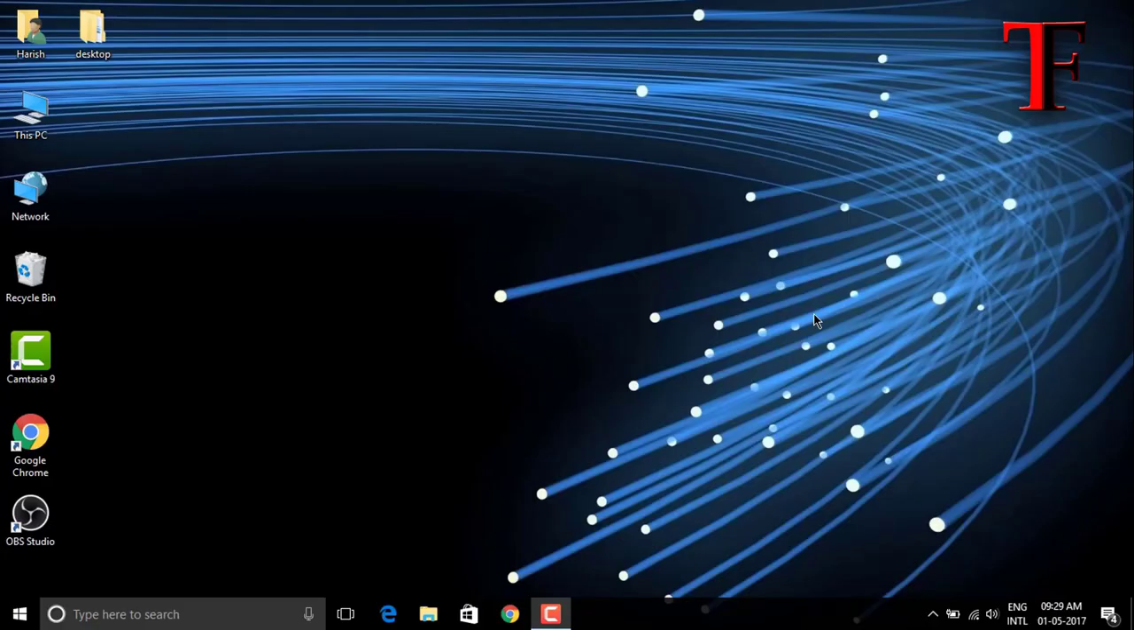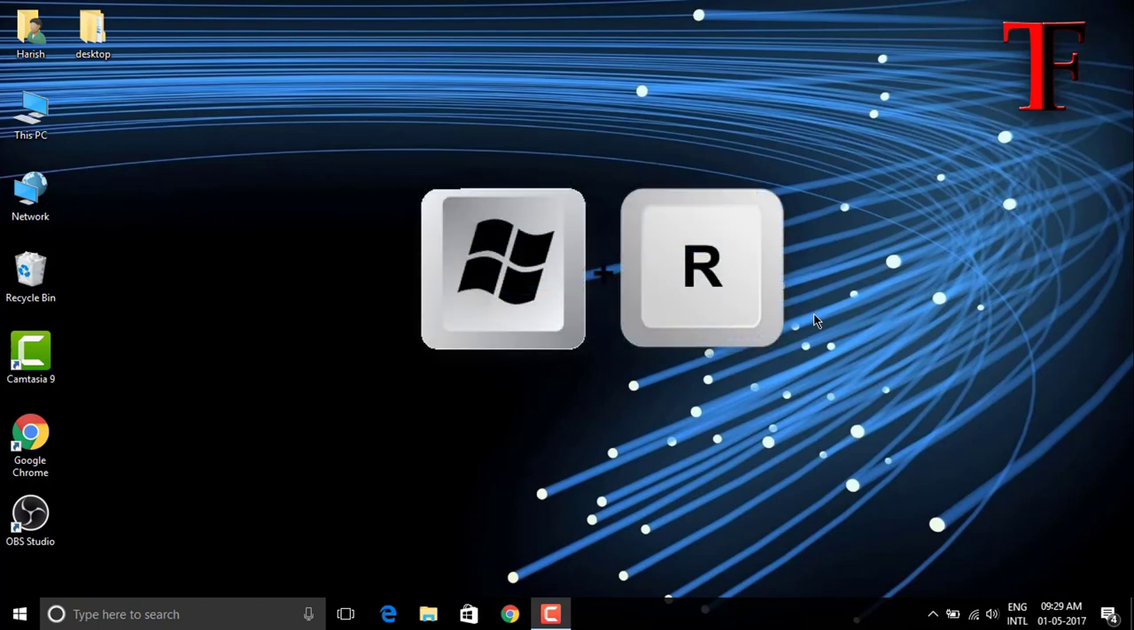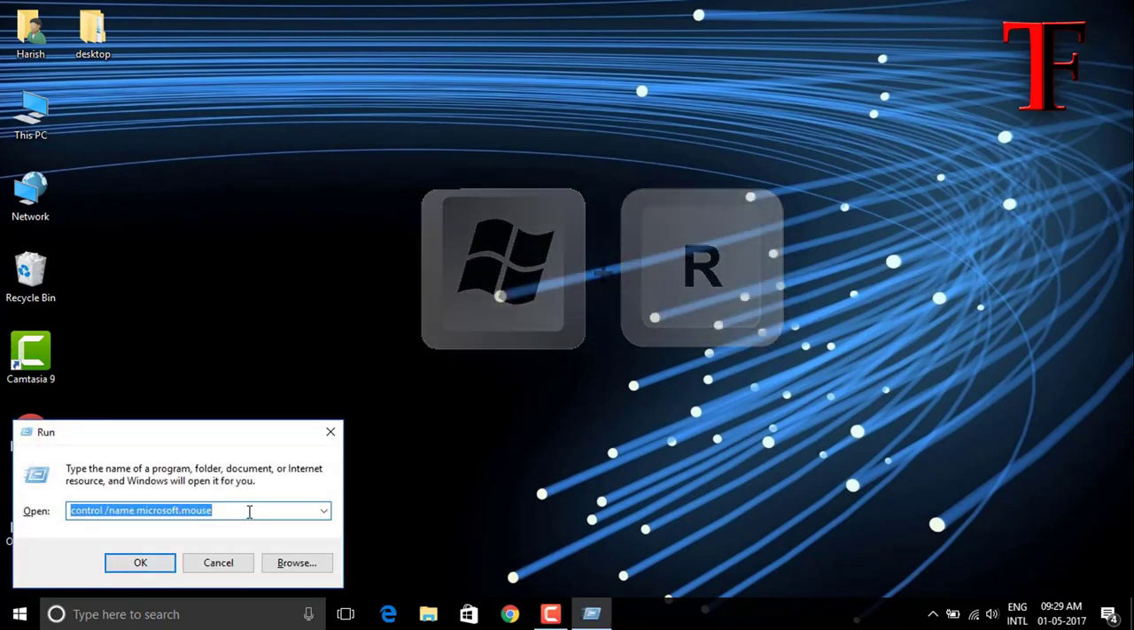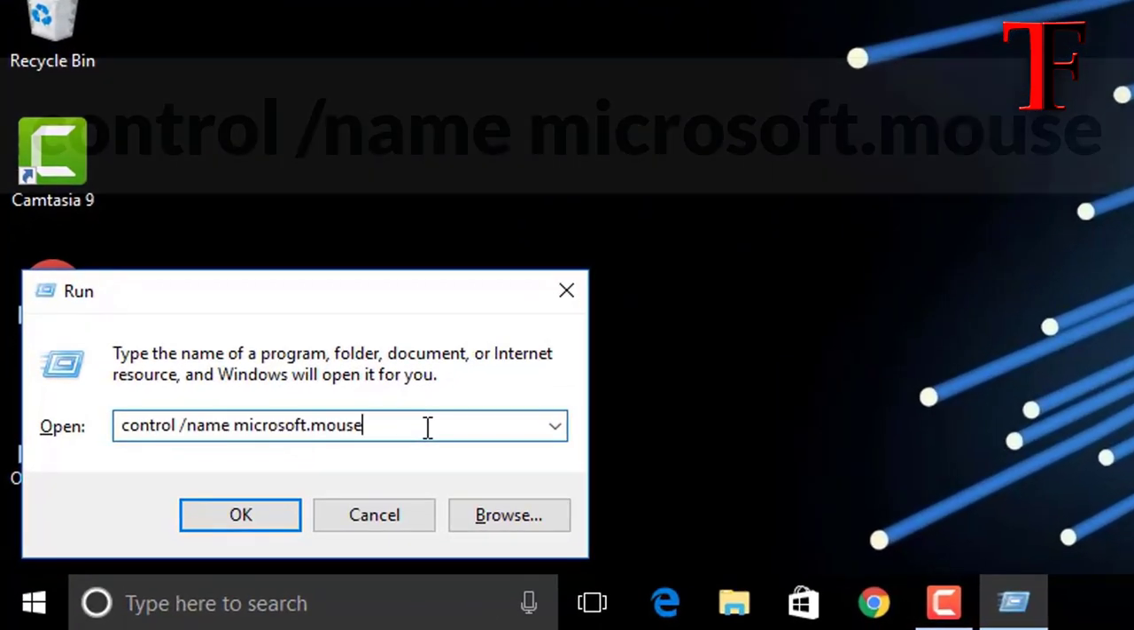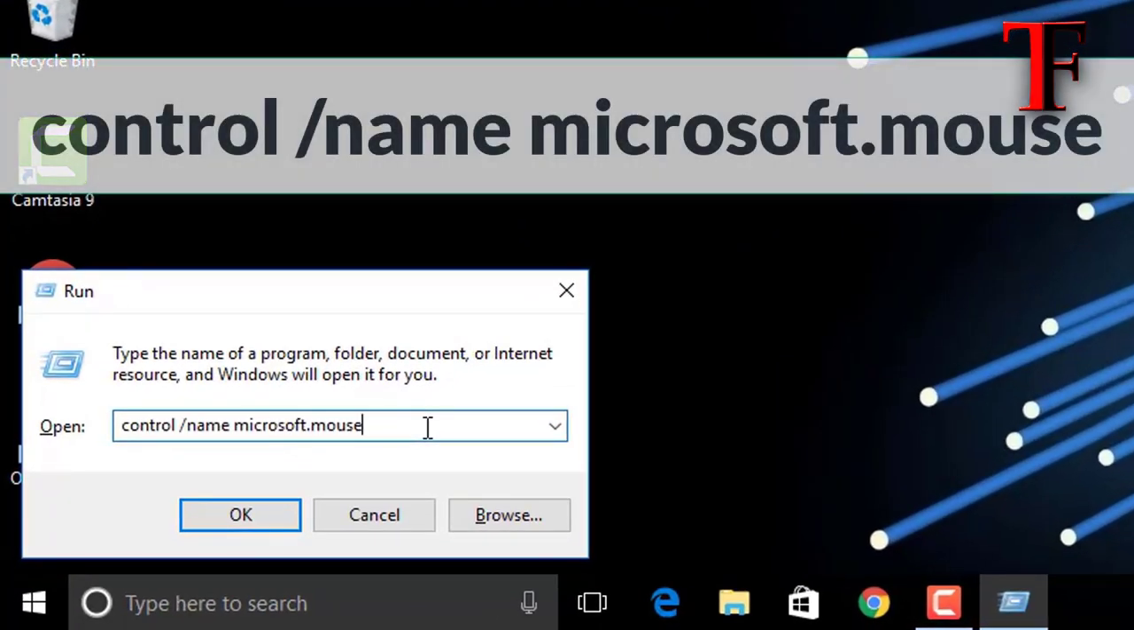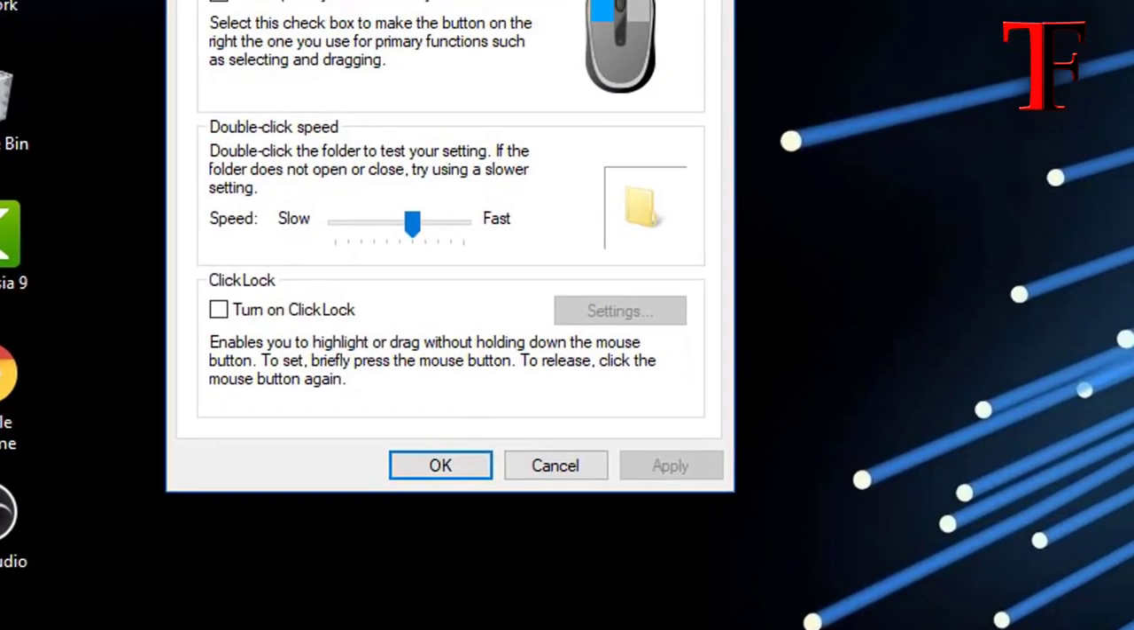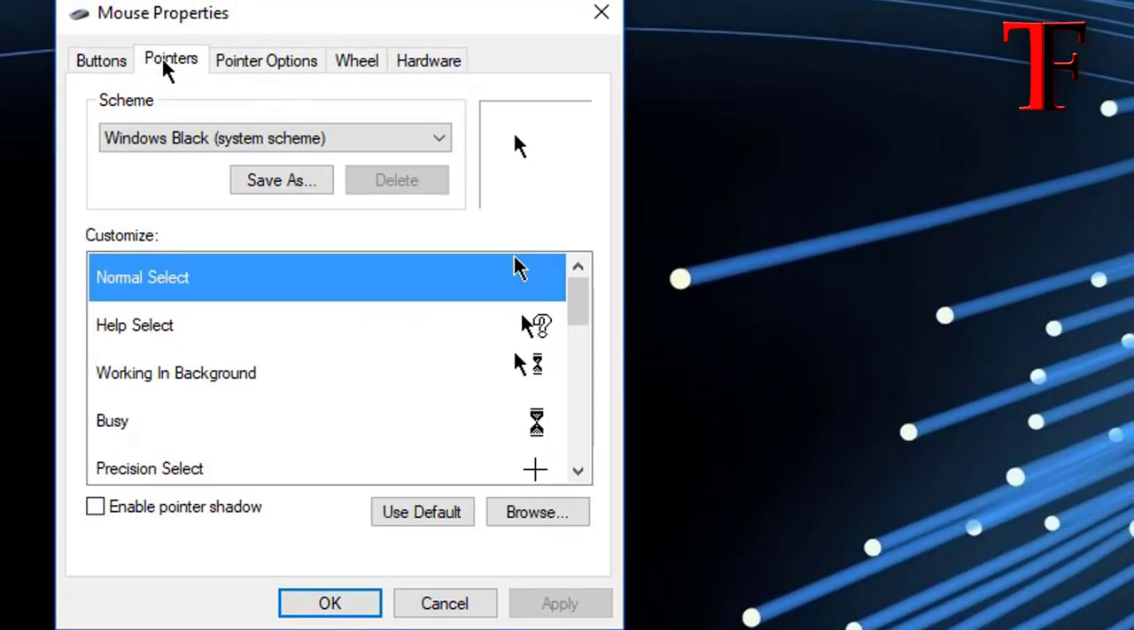In Windows 10, there are a couple of ways to reach mouse pointer properties. The easiest way is by pressing the Windows key with R on the keyboard. Type control /name Microsoft.Mouse. Okay, we are on mouse properties. Go to pointers and make changes.